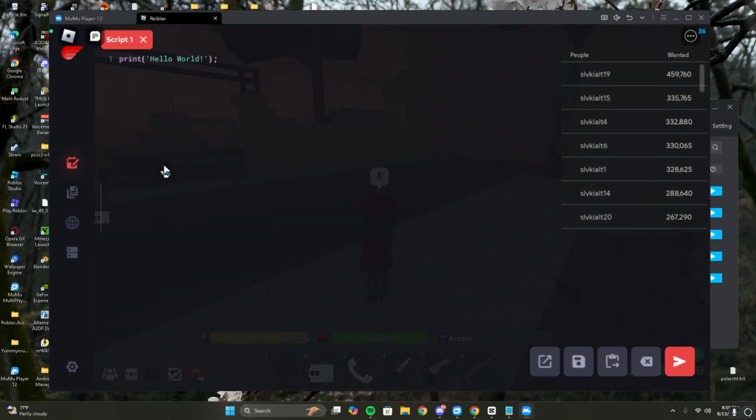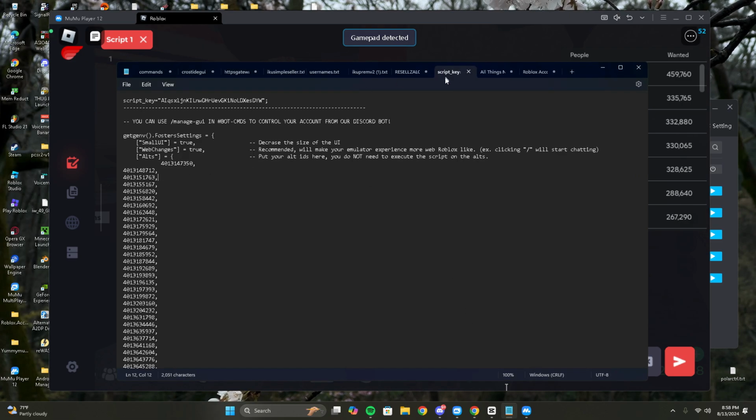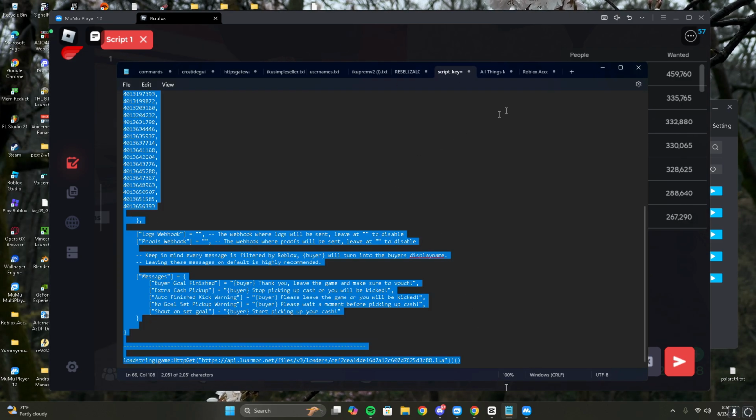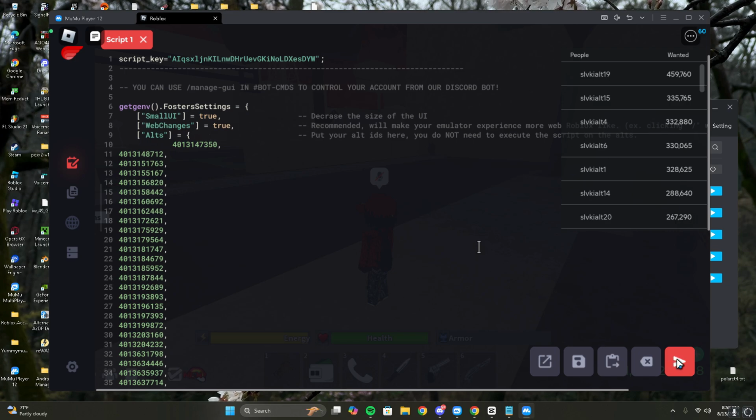Now we can open up the executor and paste our money counter script. The free or the paid one? They both work. The account that you use this on, you want to make sure this is the account that controls the alts.